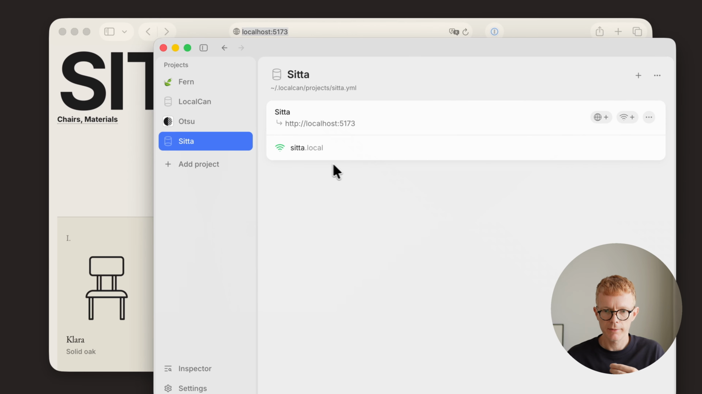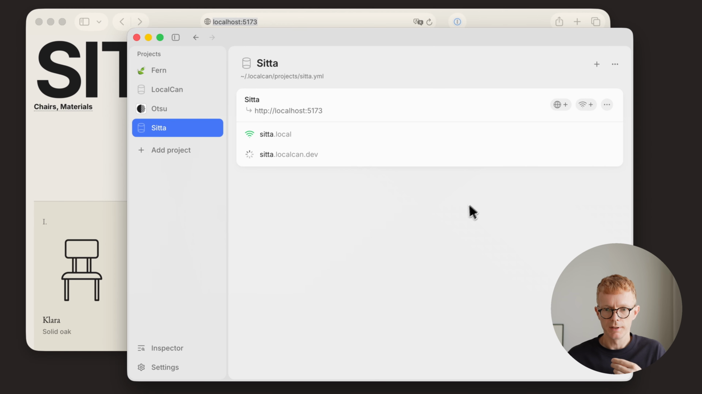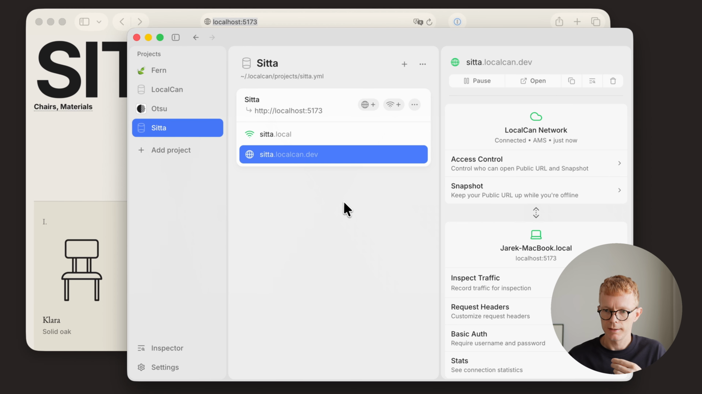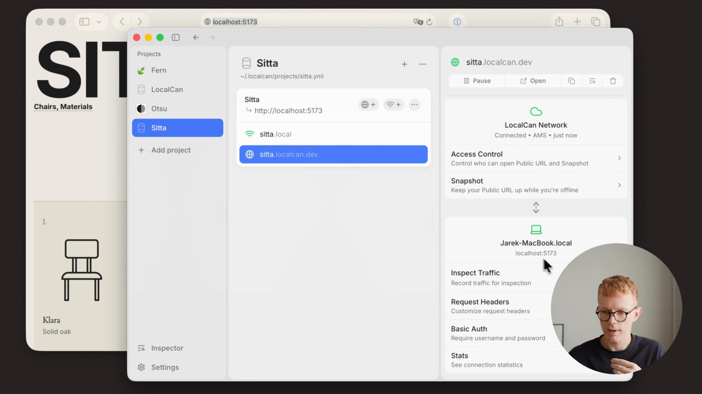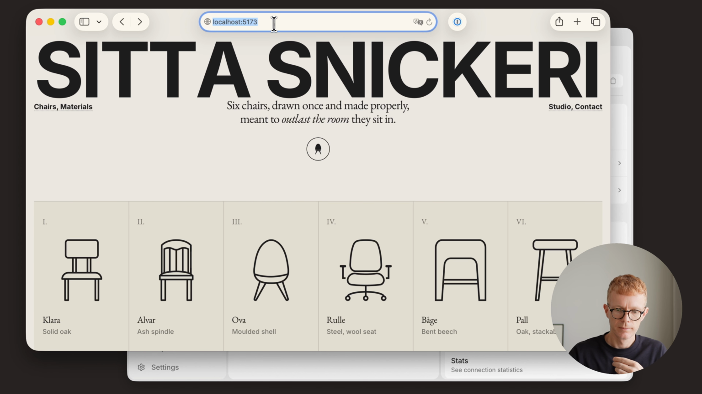And here, initially you have this local domain, which works on all devices that are connected to your Wi-Fi. So you can open it on your iPhone and test this site. But if you want a public URL, so anyone on the internet can access it, you need a new public URL, and it's done. You can see that your MacBook is connected to the LocalCan network, and you have this address. Let's copy it. And yeah, here it is. Okay, so it's working, and now we can share it with anyone you like.